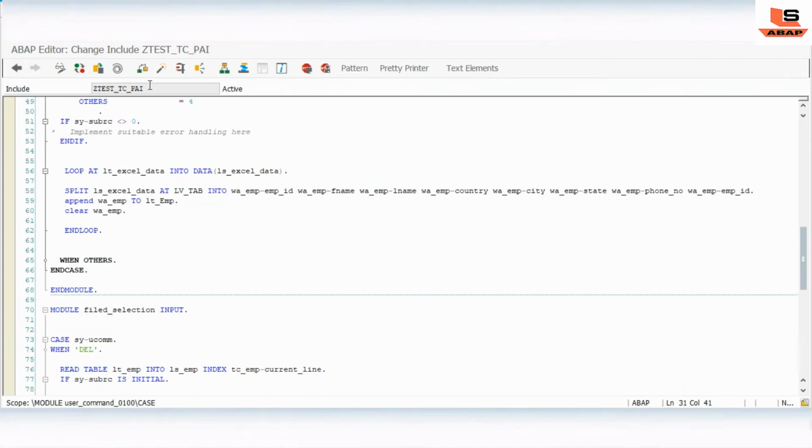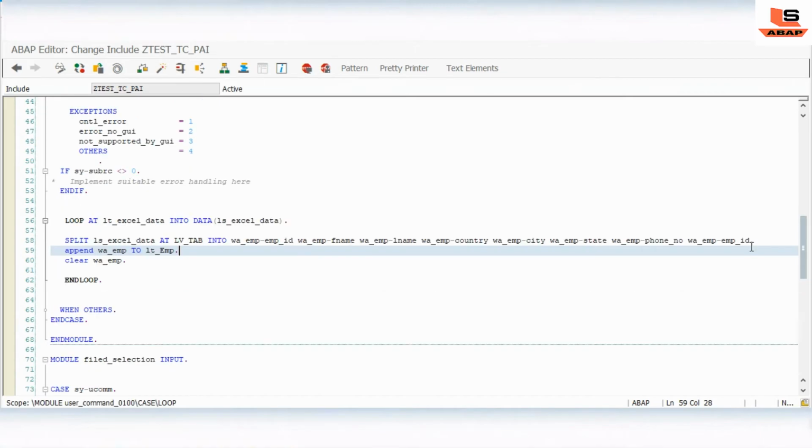We'll test now. You see how it's coming. Oh sorry, here we have to use email id.